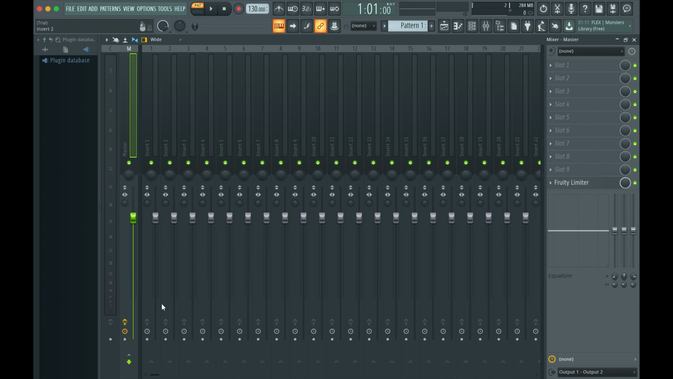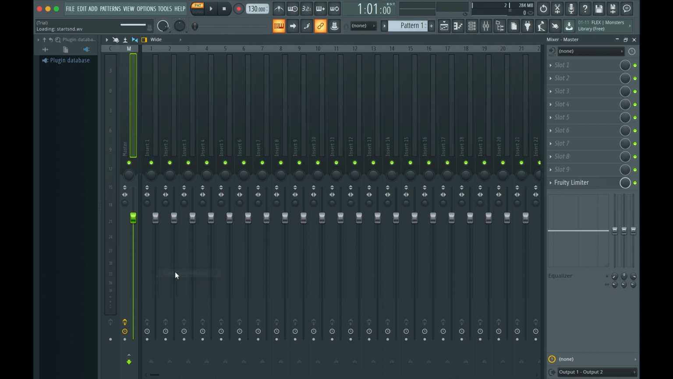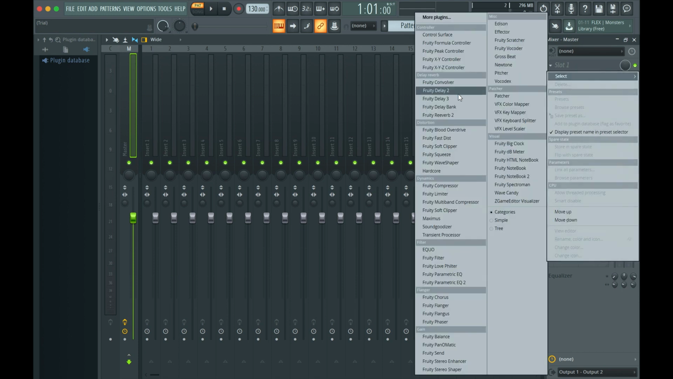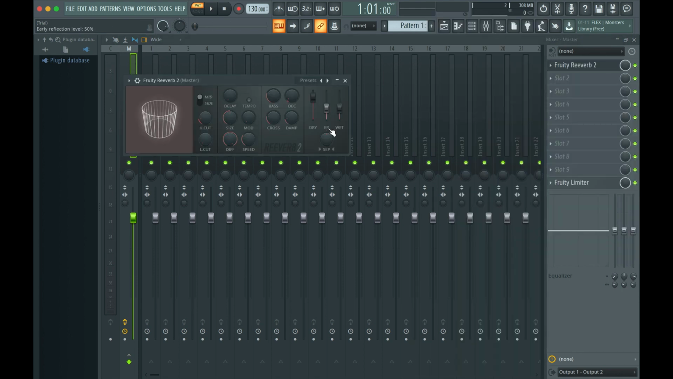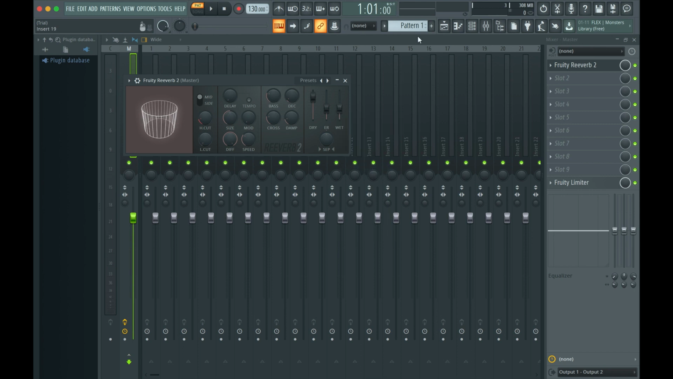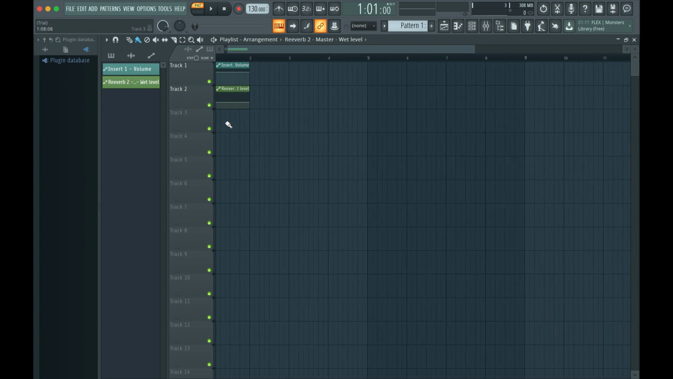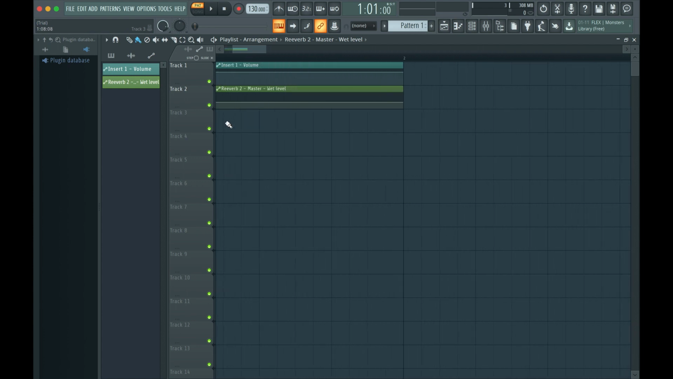To enable automation, you have to create an automation track. To select the parameter you want to automate, right-click it and choose Create Automation Clip. To automate a plugin, like this reverb, open it and select the parameter you want to automate. You'll see that an automation clip has been created on a track in the arrangement window. You can also see it in the channel rack.